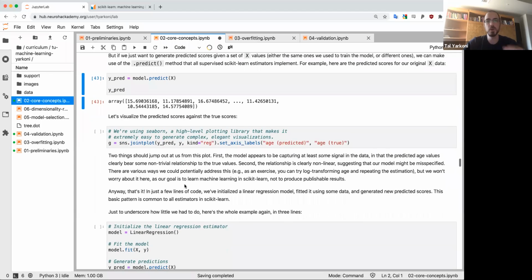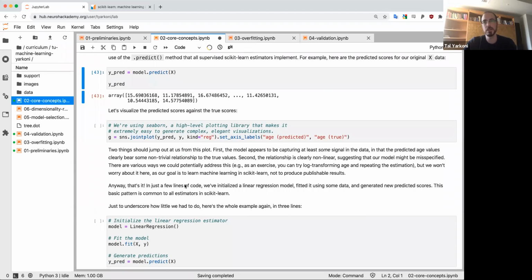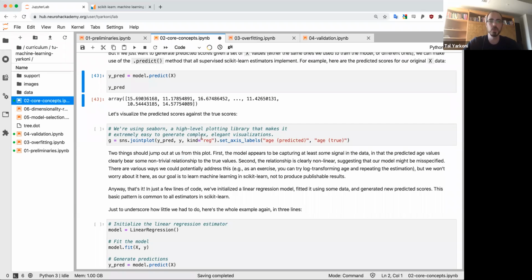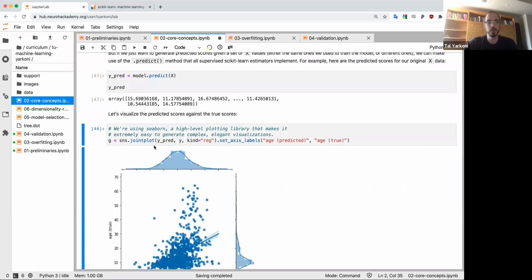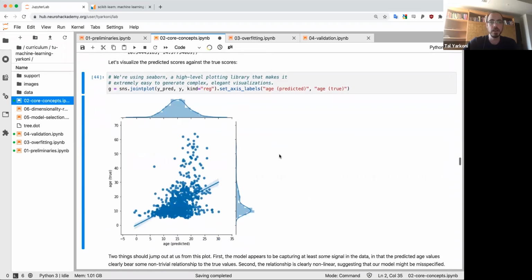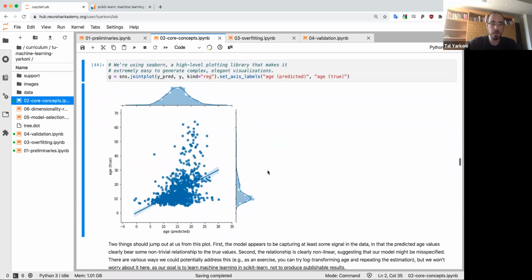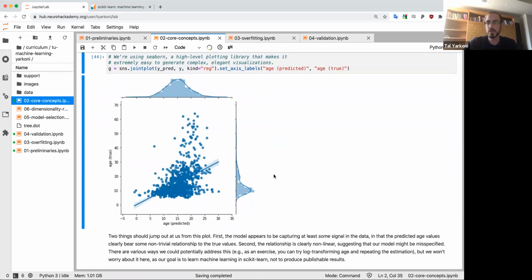Now at this point, one way to get a sense of how well the model does is to just visualize the predicted scores against the true scores. And we're using a library called Seaborn to do that. And we get this nice plot. And I think two things hopefully jump out at you fairly quickly. One is that, yes, indeed, there is some reasonable relationship between these two things. There clearly is a positive correlation between the prediction and the actual age. As predicted age goes up, so does true age in general.